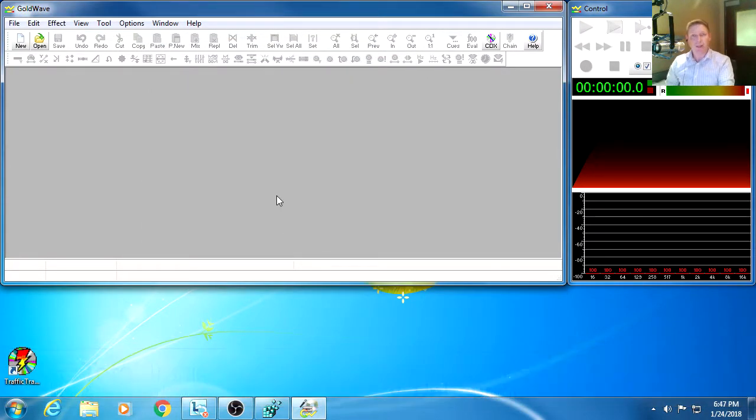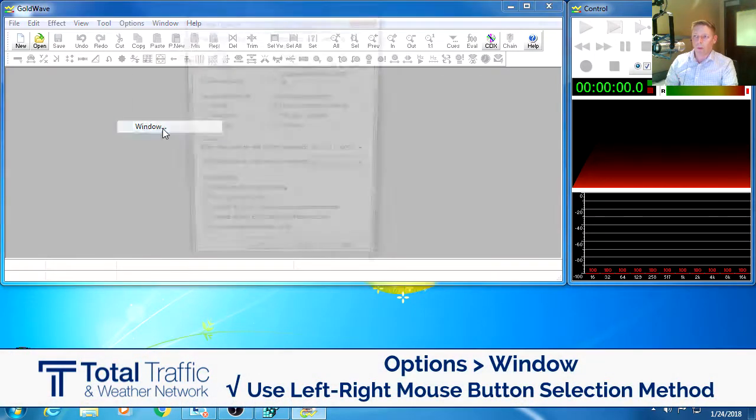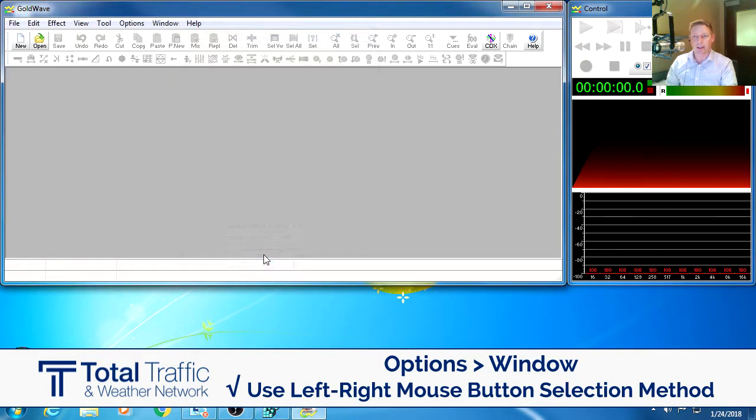Now, the second tweak you're going to do is use the left-right mouse button selection method. Now, you don't have to use this, but it tends to make a lot of people's lives easier, and we'll see why later when we go into editing. So to do that, we're going to go to Options, we're going to go to Window, and then you'll see a selection here is Use Left and Right Mouse Button Selection Method. We'll click on that. Click OK. Bam, we got that.